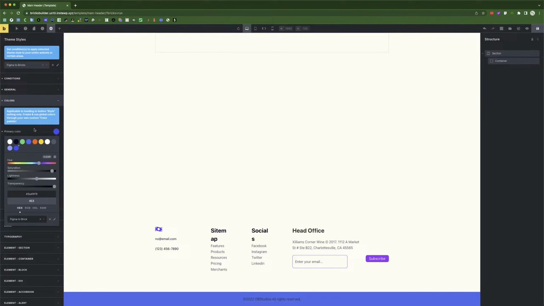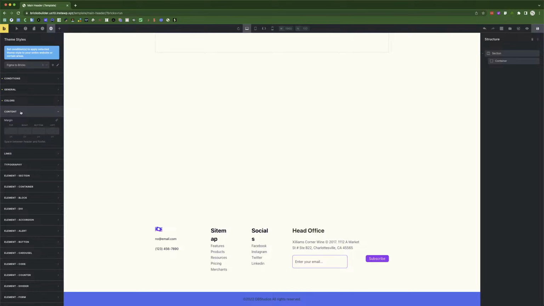So now we've added all our colors to our palette. So now our palette is full. I'm not going to assign any of these colors because I really don't use them. I'm just going to assign a primary color, change this one to that. Good. The next thing is to go to content right now.